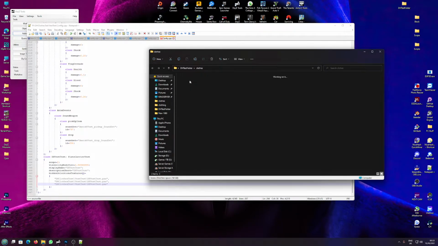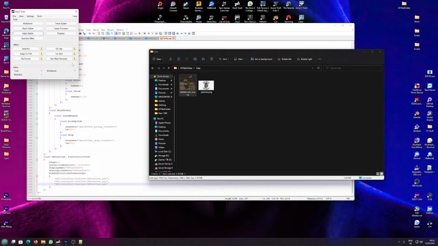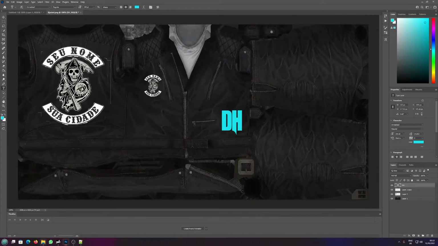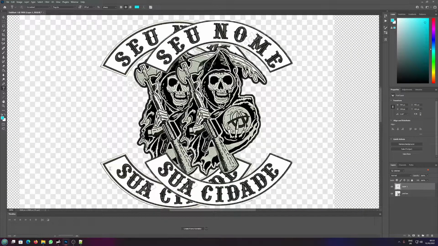I've already gone and pulled the ballistic vest PAA. I've converted it to a PNG. If you don't know how to do that, then you open up text view, put the PAA in, and resave it as a PNG. If you don't know how to find those, please check my reskinning clothes video, because that is where you will find that. So let's bring this up into Photoshop. That was the old one I was working with.